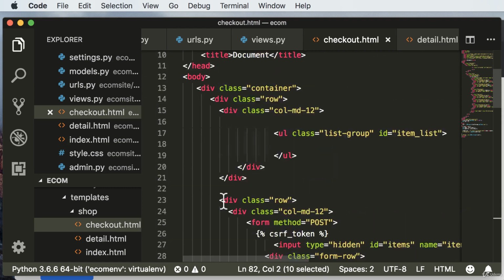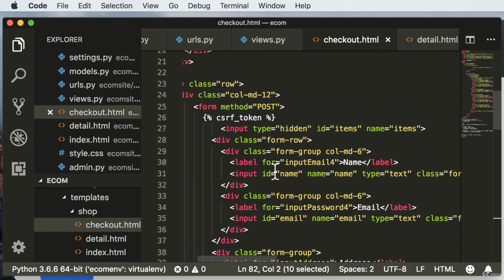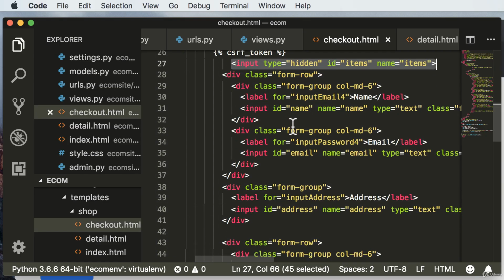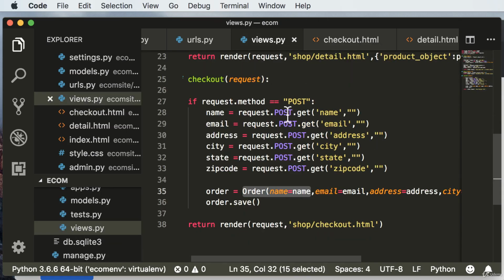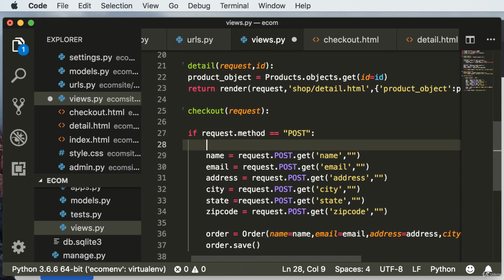And the element whose ID is items is nothing but the hidden input field which we have just created, which is this field right here. So this field is now automatically being filled with the help of jQuery and JavaScript. That means whenever we submit this form along with all the other details, we also have access to items over here as well. So now let's extract items over here as well.